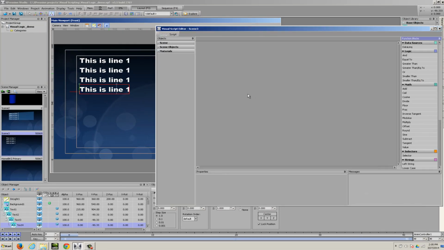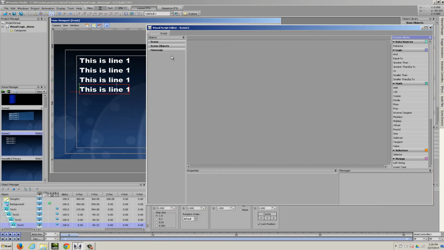So what do we need to do in this scene? Well, we need to position each text object based on the previous text object's bounding box. So we already know that we're going to be dealing with two values here. We're going to be dealing with the bounding box height, and we're going to be dealing with the y position of each object. So let's see what we can gather from the objects in our scene.